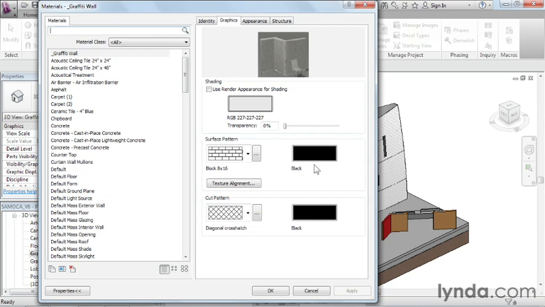So there's graffiti wall. Now on the graphics tab, the only thing I want to do is change the surface pattern. I don't want it to be the concrete block pattern. Even though I'm envisioning this being a block wall that's painted, I want to use a pattern that actually matches the size of the bitmap texture that I have. So I've measured the entire wall, and the entire wall is about 73 feet wide by about 39 feet tall.